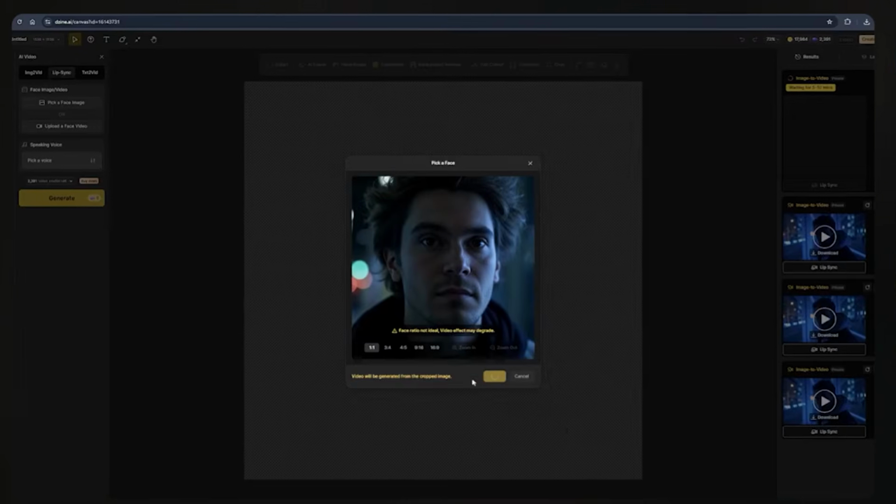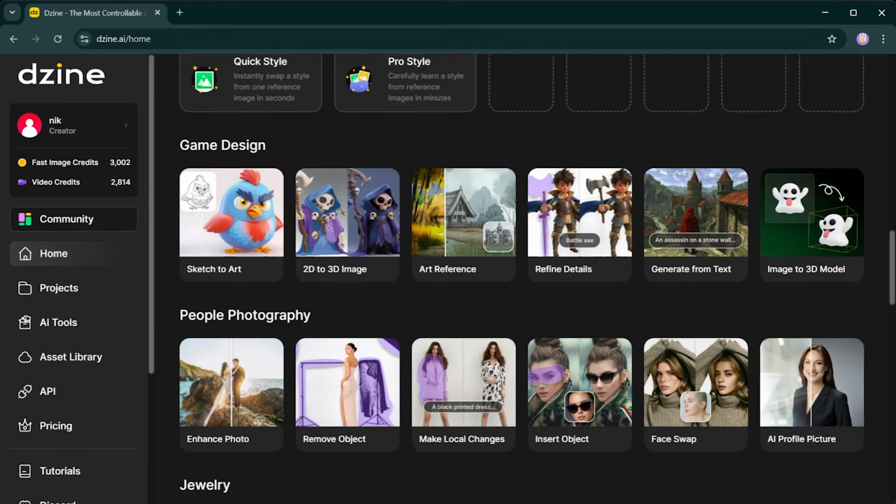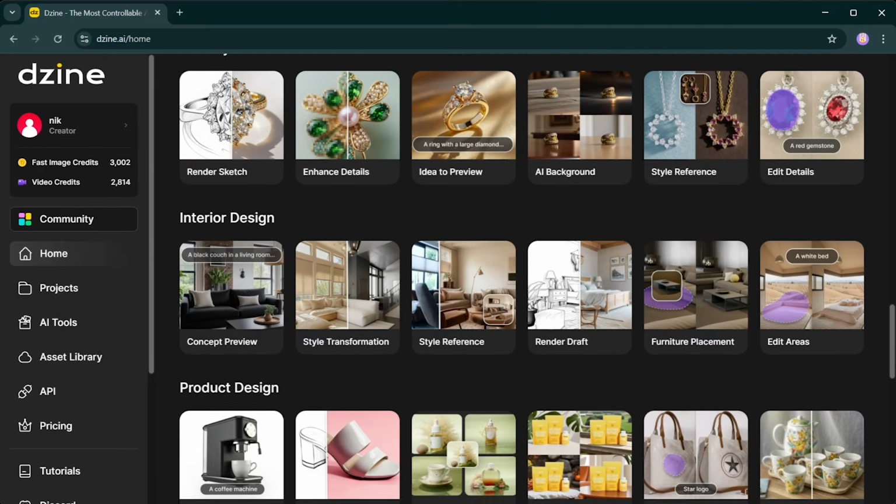If you've seen my previous video, you might remember we explored Dzine's tool for creating images with consistent characters, being able to design characters that look the same across multiple images. Now we're going to talk about one of their new tools. Since that video, they've rolled out a bunch of new tools and upgrades, and it's kind of cool how much the platform has evolved in such a short time.